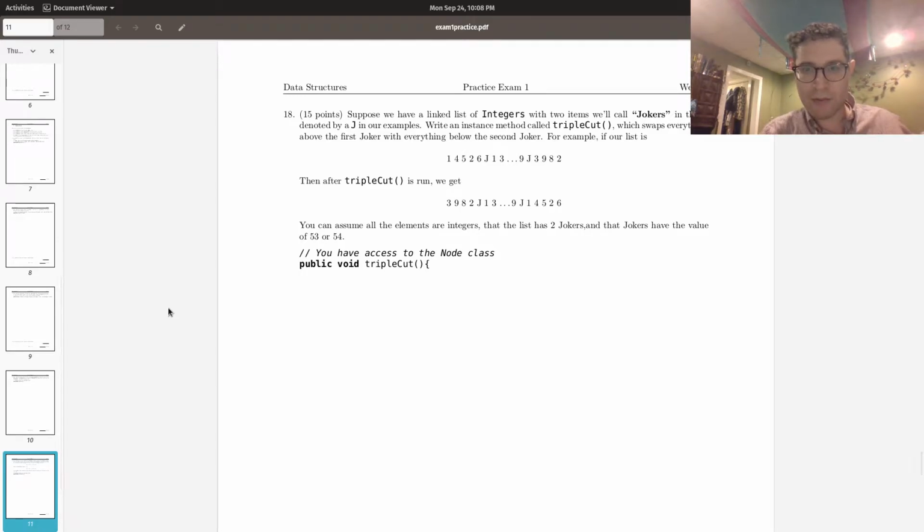So now that we had the trick from the other one, the triple cut's actually going to be a lot easier than it seems. What we're going to do is take this triple cut method and use temporary lists to swap everything.